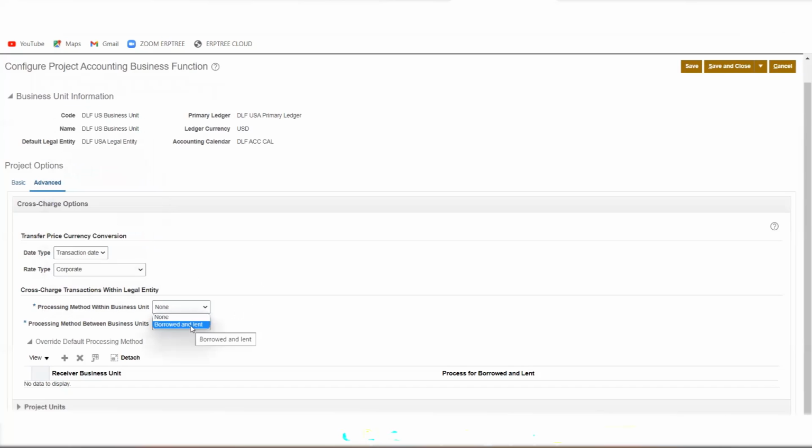Processing method within business unit, I just told you, right? We will consider borrowed and lent. Processing method between business units, we will consider borrowed and lent again. Override default, we'll see when we come to the intercompany scenario. Right? So override default processing method, we are not going to override it as of now.